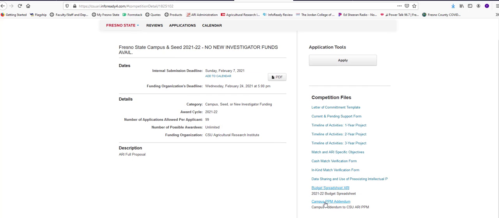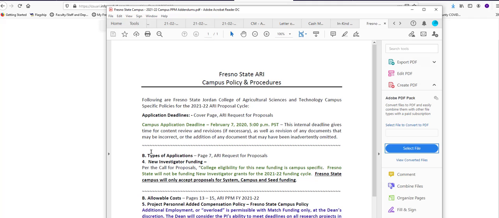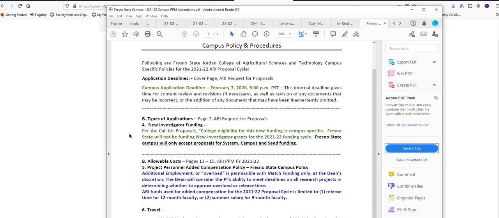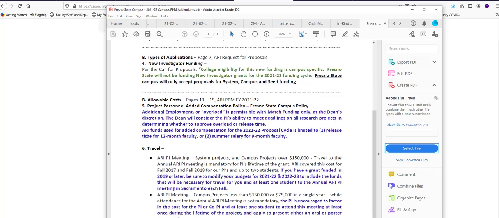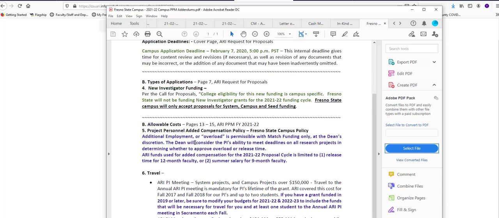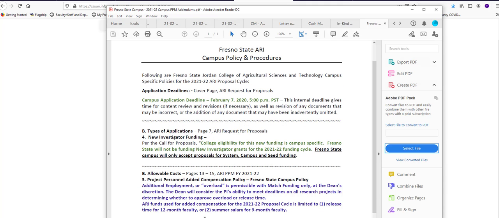We also have here the Campus PPM Addendum, and this is just a short document that goes over some of the campus funding policies that differ from the ARI funding policies. It's just a one-page document. Just read the highlighted areas in blue and in green to make sure that you understand how things work on the campus as opposed to within the ARI fundings.